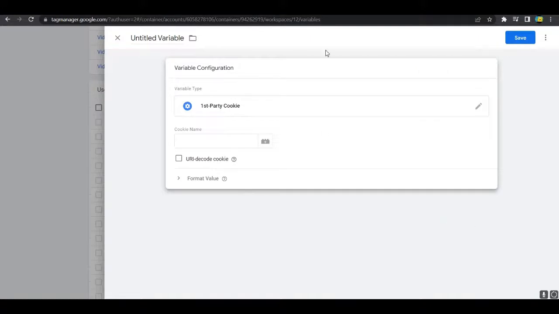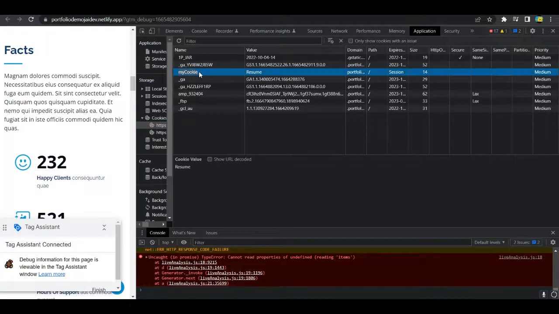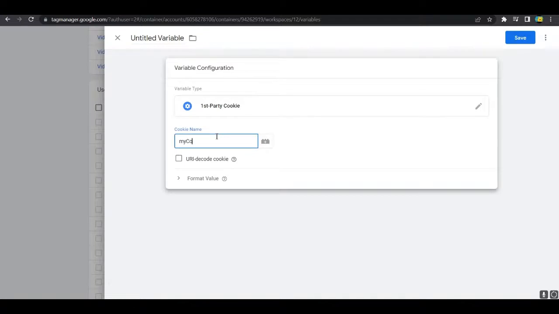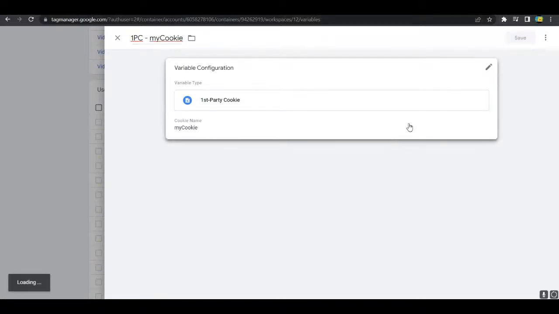To actually read a cookie, first let's go to the inspect page where we were, and we can see that the name of my cookie was set to resume. So the name is my cookie, so I'll write this as it is, right? My cookie. And I'll name this one PC, which is first party cookie, my cookie. Alright, save it.